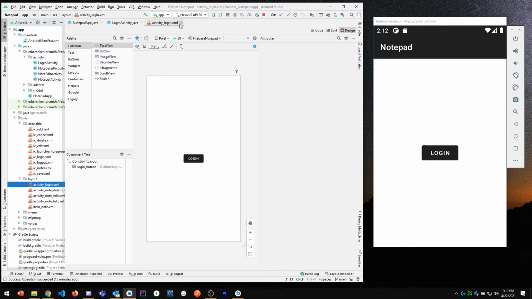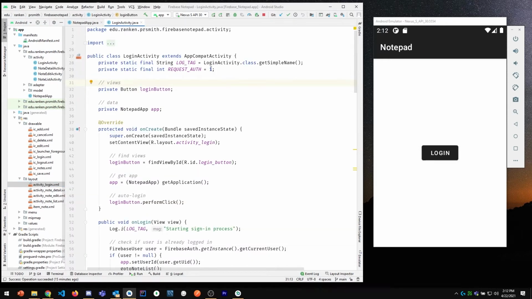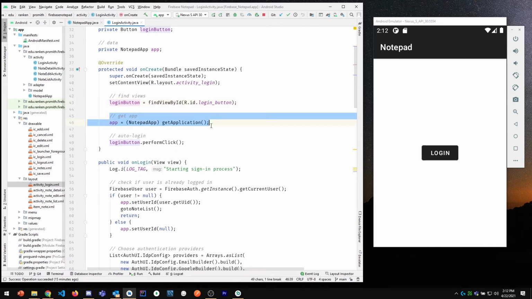All right, so looking at the code for the login activity. In terms of onCreate, I'm grabbing the login button. I'm getting the application just as we've seen before. And the next thing I'm doing is something that may or may not work for you. It's the way I have set the application up, but isn't strictly mandatory. What I'm saying here at the end of onCreate is loginButton.performClick.